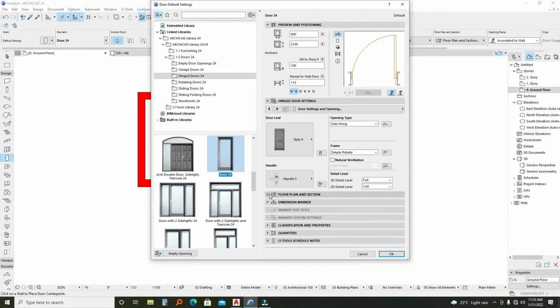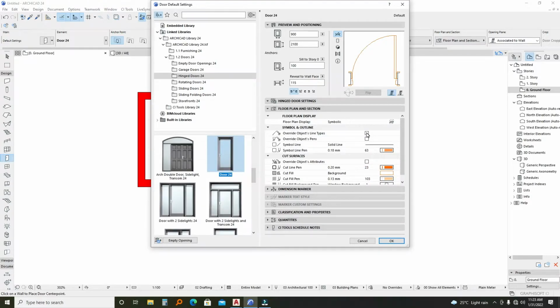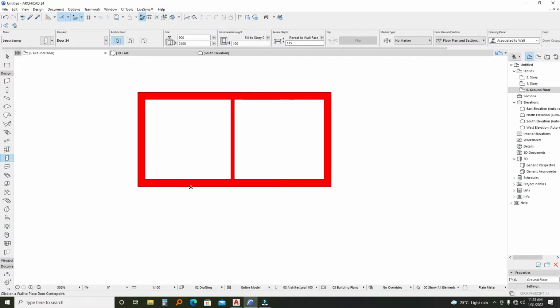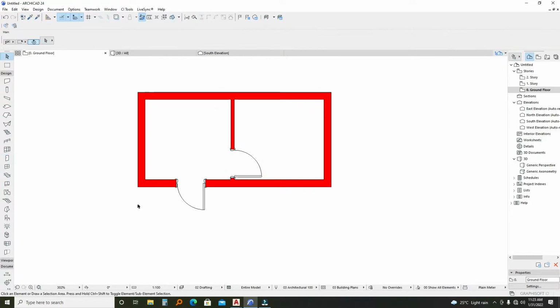Once I'm done with that, I'll go to floor plan. I'll tick here and here, and I'll change this to black. Once I'm done, my door looks good. I'm going to click here. I'm going to add the door like this. Okay, then I'll change this to 0. I'm going to add another door here. Let's say like that. Once I'm done, I'll hit the escape button.